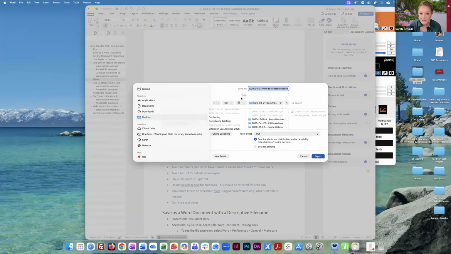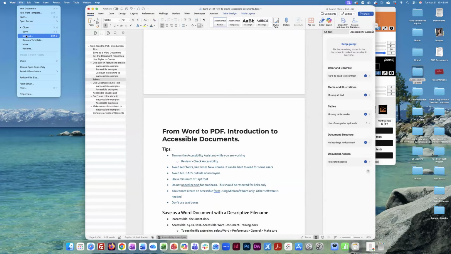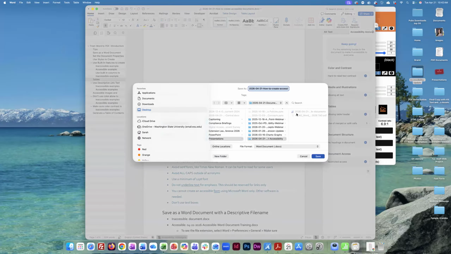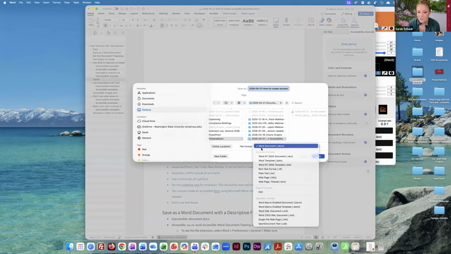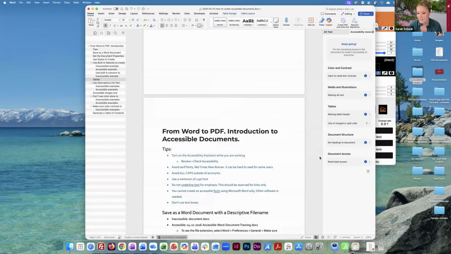Okay, so File, Save As. Now you see it right here in the middle. I'm going to cancel. Yes, we could see it. File, Save As. And then from the drop down, I'm going to select PDF. And then underneath PDF, you get these two options. Best for electronic distribution. And like I said, for PC users, it's different, but you'll still have best for electronic or accessibility. You'll still have that as an option in your File Save As options. It'll just look different than what I have. And then I would select Export.